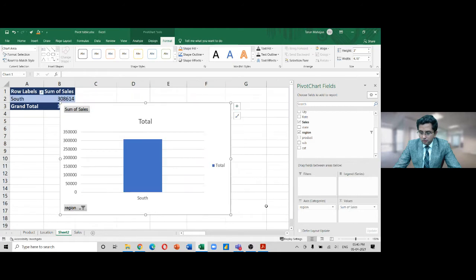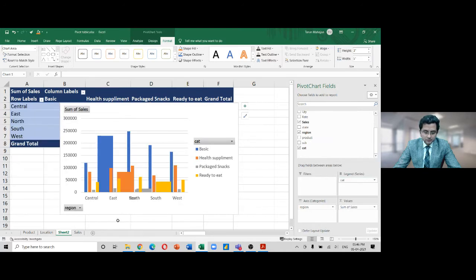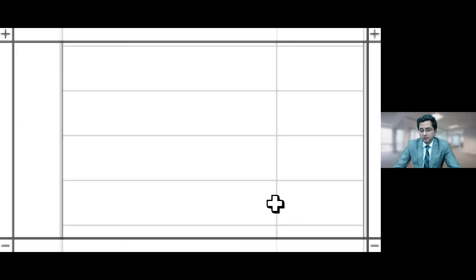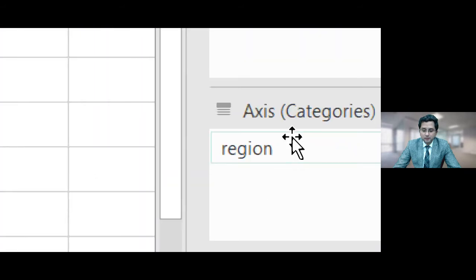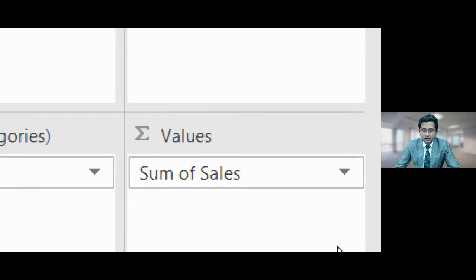So let's just do one thing. Let's remove the filter. And now we are back to what we were doing earlier. See, just observe one thing. In the fields, in row, I have kept region. In column, I have put category. And in values, I have put sum of sales.